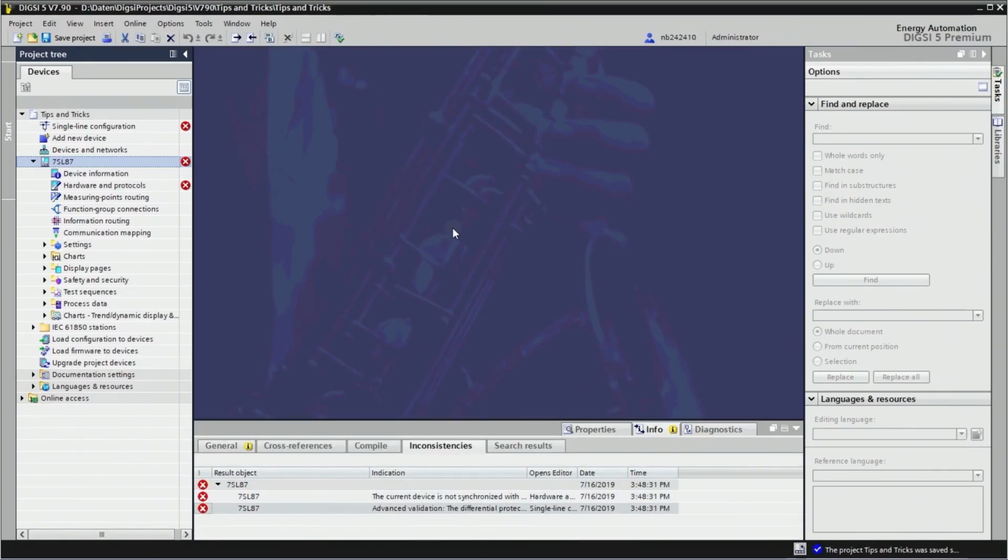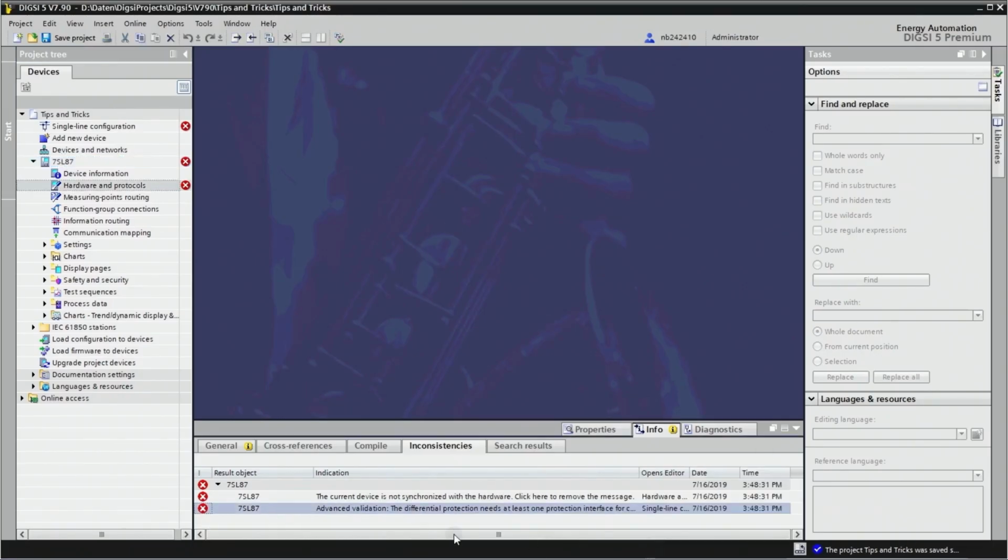Which opens automatically the information in the inconsistency tab on the bottom. It reads that differential protection needs at least one protection interface and so on. When creating a new device via a standard application template, the protection interface is absolutely necessary for a line differential protection, but it's not defined. Therefore, DIGSI 5 asks us to do so.